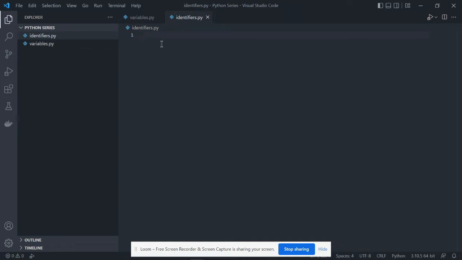Now, keywords or reserved words are words that are used to define the syntax and structure of the Python programming language, or any programming language itself, or any language of any kind. They are structure definitions. They define the structure of a programming language.